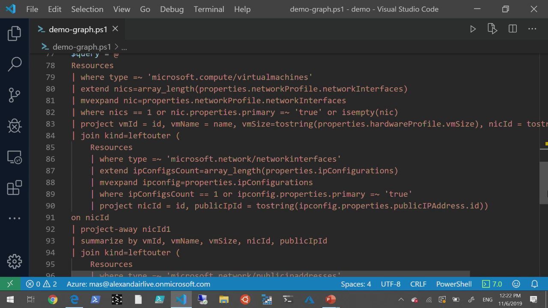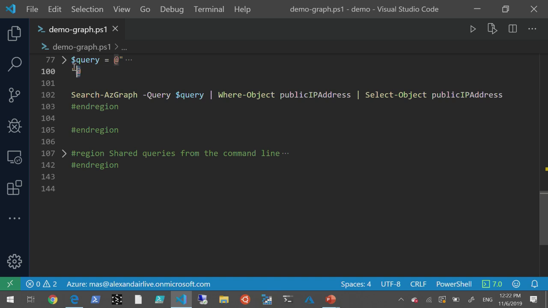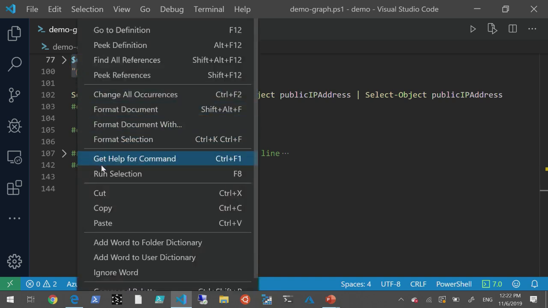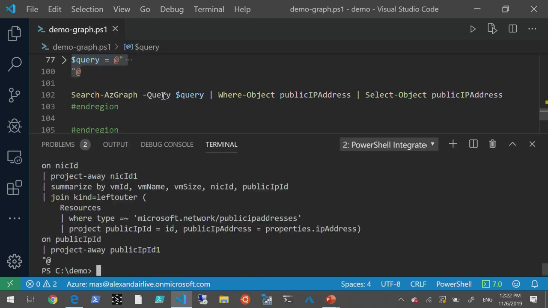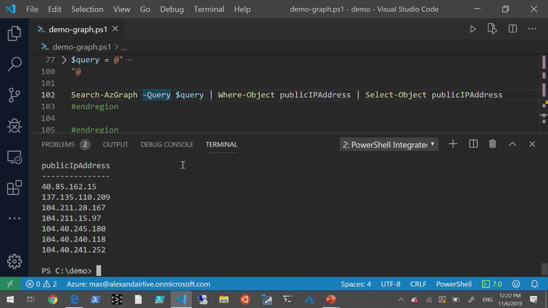You can also see one trick that's cool for PowerShell: you can format your query as a here-string, and you can just copy-paste this into Resource Graph Explorer. It will just work. So let me run this to define the variable and run the query. And if everything works, we will get the same 7 public IP addresses.